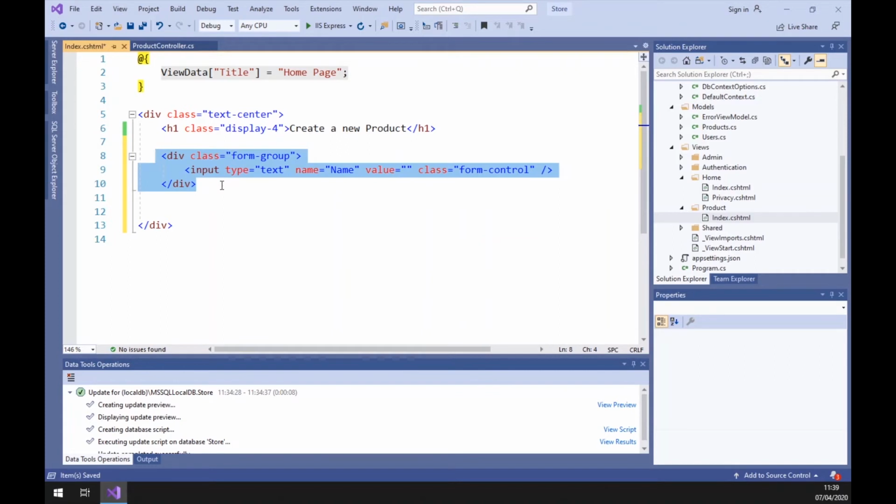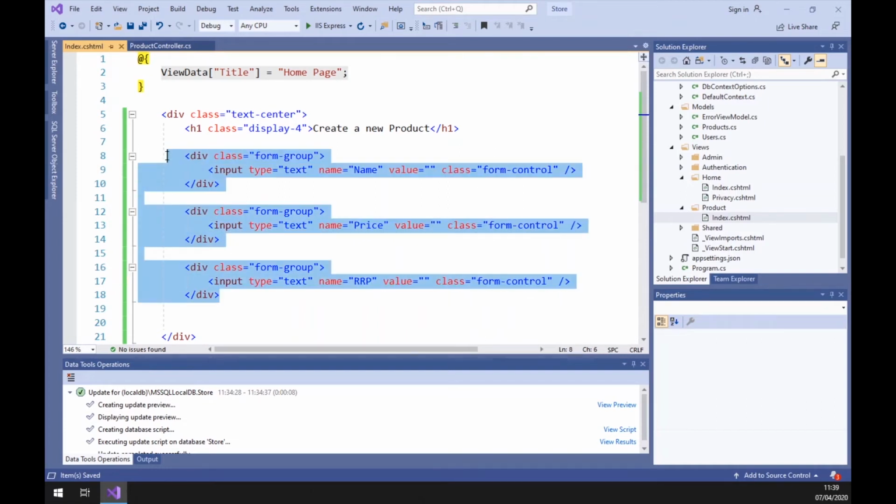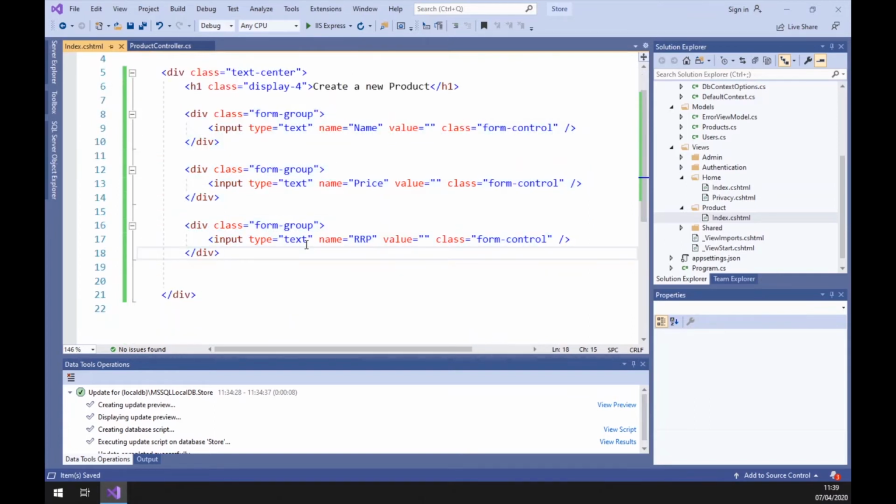Now I've got a standard field, I'm going to copy and paste this for each of the fields that I need, and I'm just going to tweak the name tag. So in this case I'm going to change it to price, and in this one to RRP. So those are now my standard fields in my form. There's one thing I'm missing here, and that's just to add in a button. So I'm going to add a button and just say save new product.